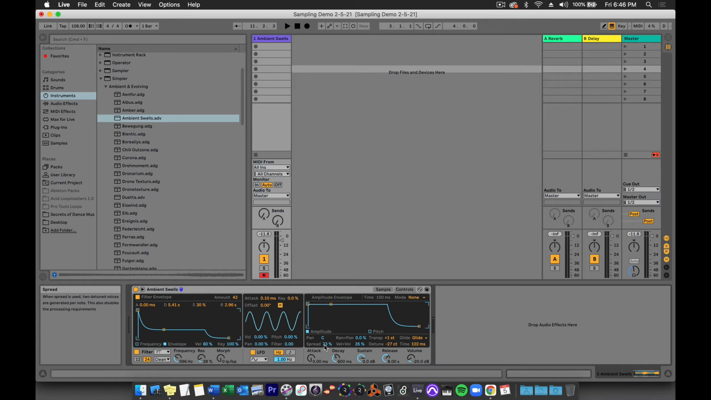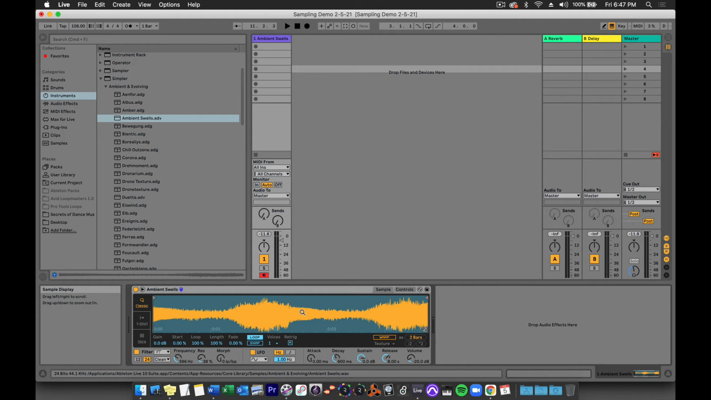There is 73% spread, and the volume is dependent on the velocity here, which again we'll go over in another video. So that's an interesting preset, and the main thing that makes it work is this very interesting sample they have.